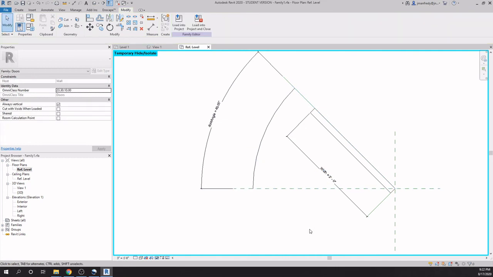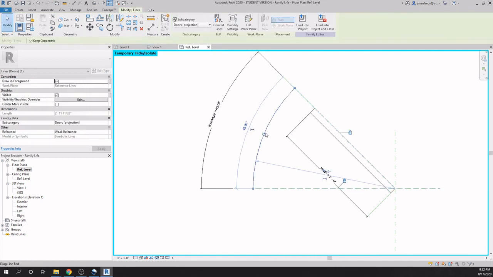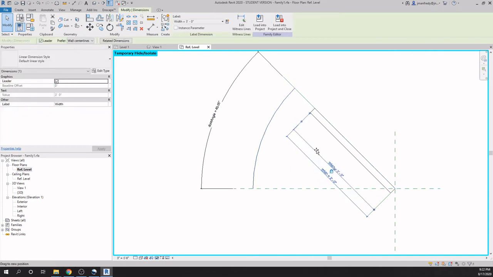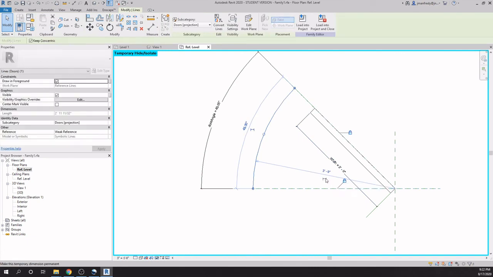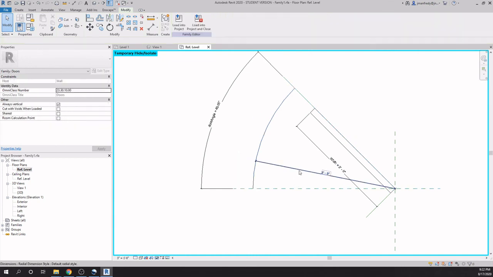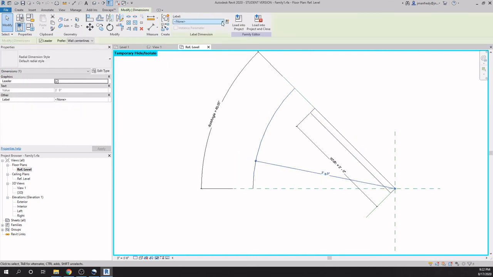Escape. Then when you touch this arc, this measurement here, which is kind of hard to read, so let me move this out of the way. This measurement here I can make permanent using that little icon there. And that is the width of the door, this radius. So I can tell that to be the width of the door yet again.